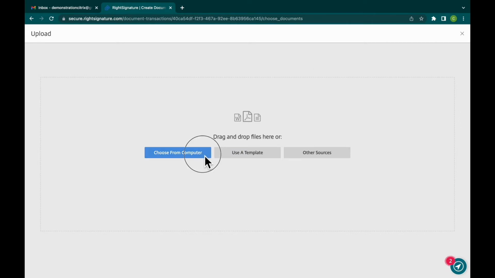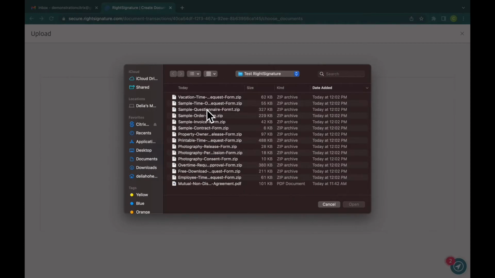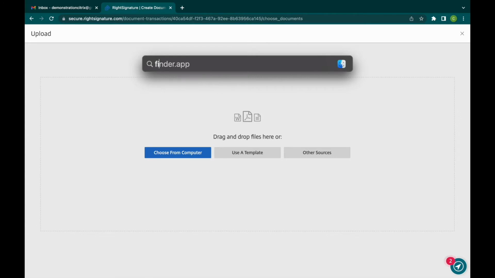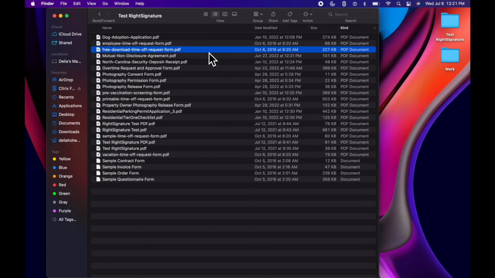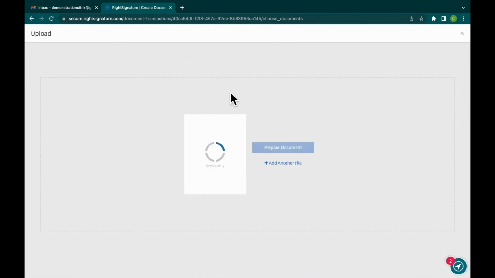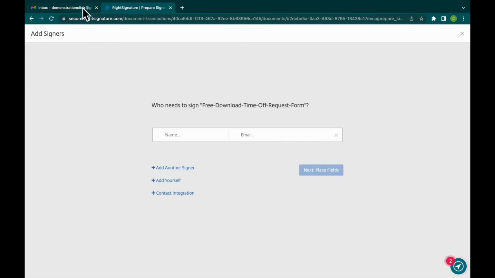Okay, let's go ahead and choose from computer. I just chose a zip file, so that's not going to work. It's not a supported file extension. Let's try that again, but this time I'm going to drag and drop it in, just so you all can see what that looks like. If I wanted to add another file, this is where I would want to do it. But otherwise, I'm going to prepare this document.